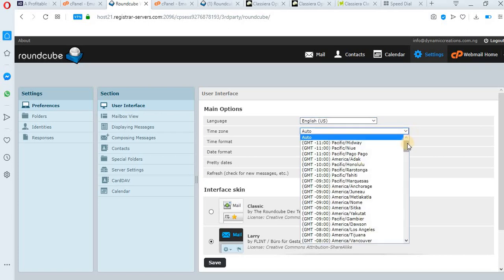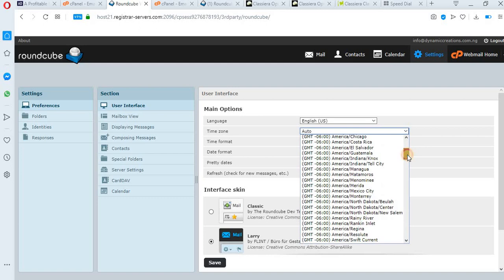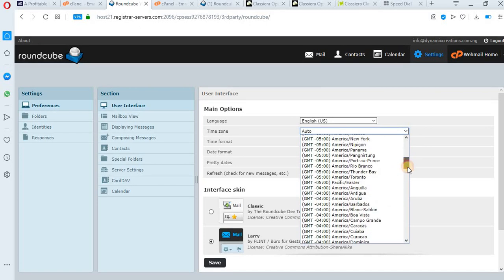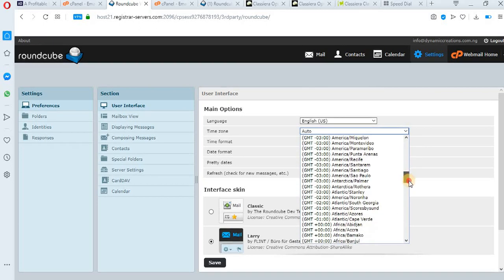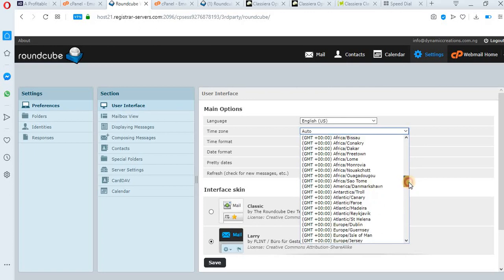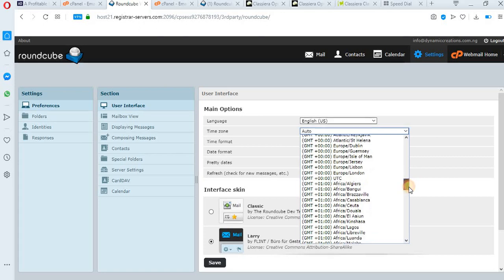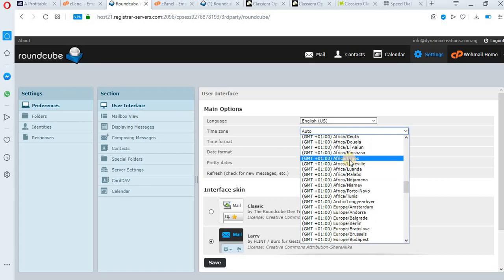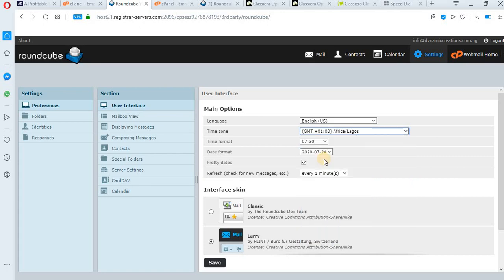So I'll click on that arrow. I am in Lagos, Nigeria. So I'll look for the time zone of Lagos on this list. So we are +1. So I'll just scroll down. So here is Lagos. I'll just click on it.